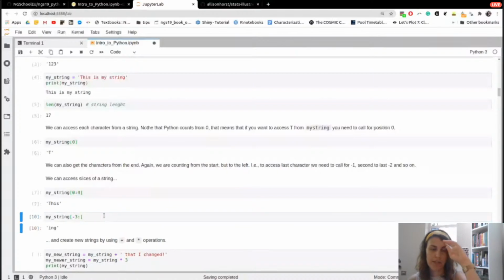Actually, by using this, I was able to extract the end. So by leaving the second position empty, I just wanted it to go till the end. It's very helpful if, for some reason, you don't know how long the string is, and it allows you to write code faster as well.